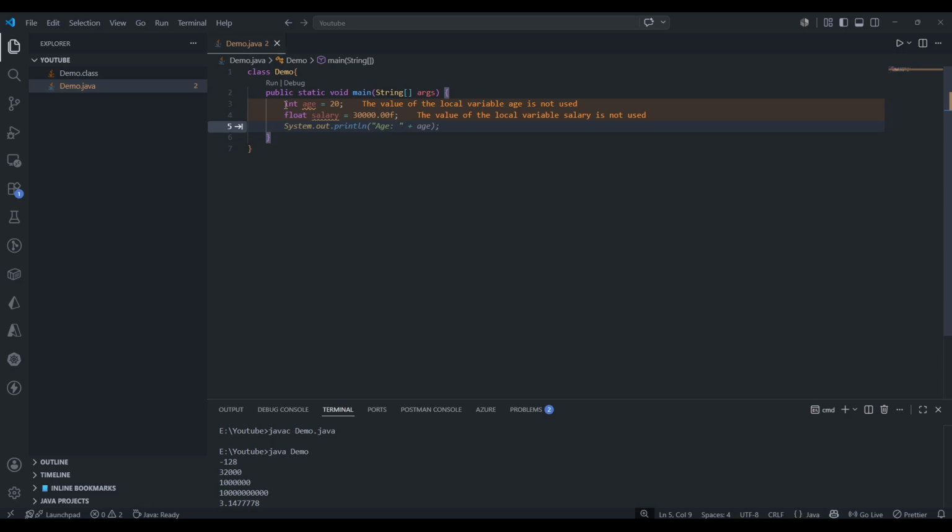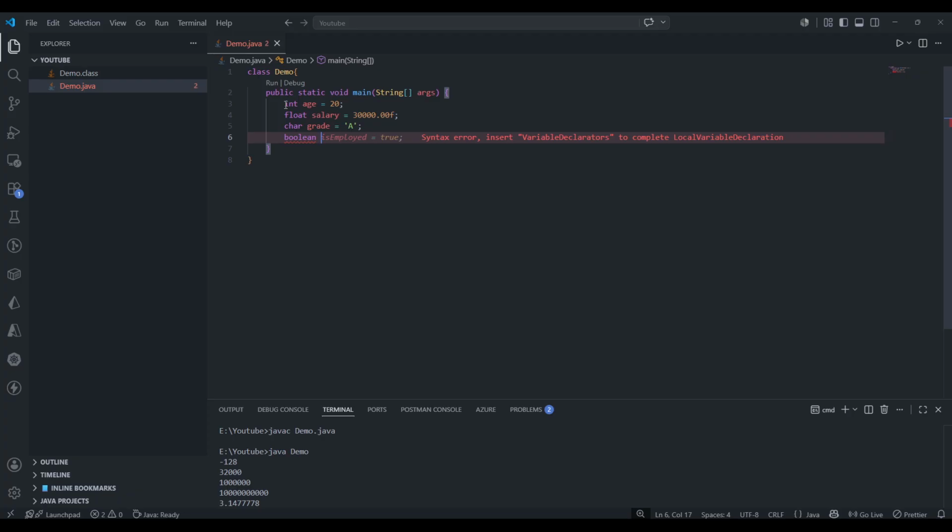Then your grade. Think about an example like my grade in college, A grade. So you store the grade as a character. Character grade equal to A. Then if you pass or fail in the exam, you mention it with a boolean in Java, true or false. Pass equal to true.